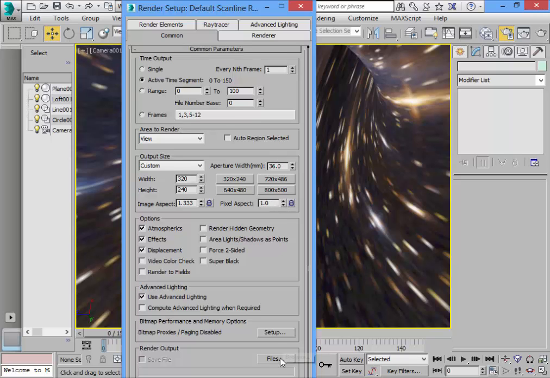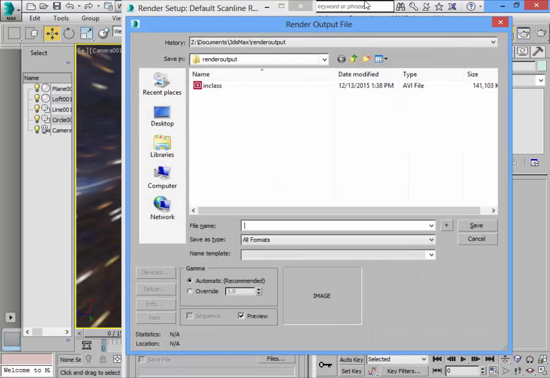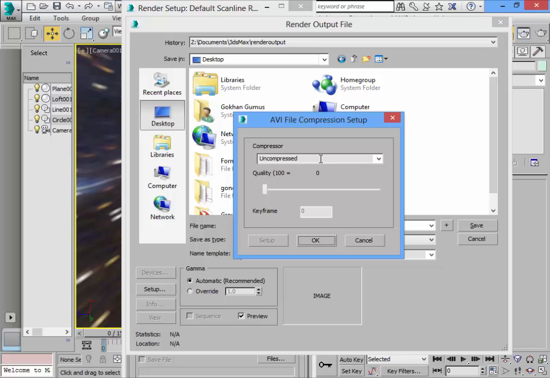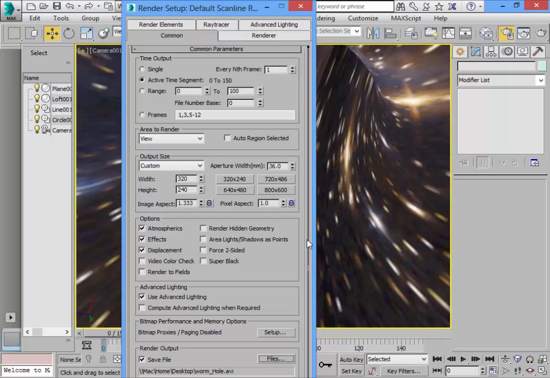And then you need to click the place where you save your files. If you don't change the place, it will save it inside the Documents, inside the 3D Studio Max, inside the render output. But I want to render it outside, to the desktop. Okay, wormhole. So I'm just going to save it as AVI. It's a video format. Once you save, it asks whether you want to compress it. I'm just going to make it uncompressed and I click OK.